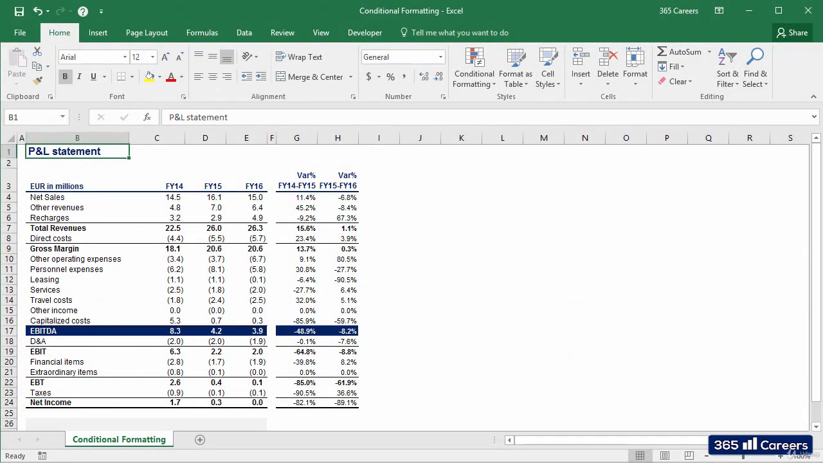If the income statement you see here is to be presented to an executive, how is he going to look at it? Is he going to read the numbers one by one? Some executives do that, but usually these are very busy people who need a quick understanding of the overall situation. So, a professional solution would be to select this area and then apply conditional formatting.